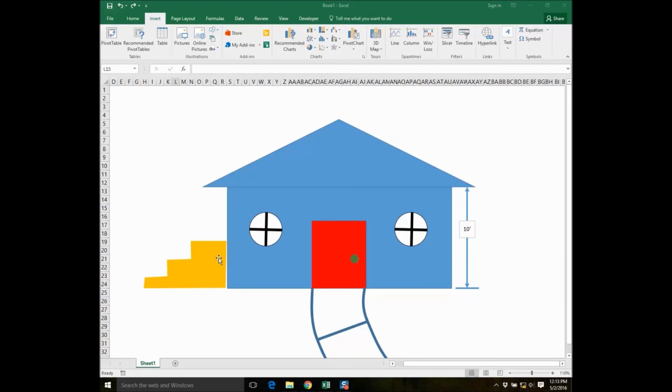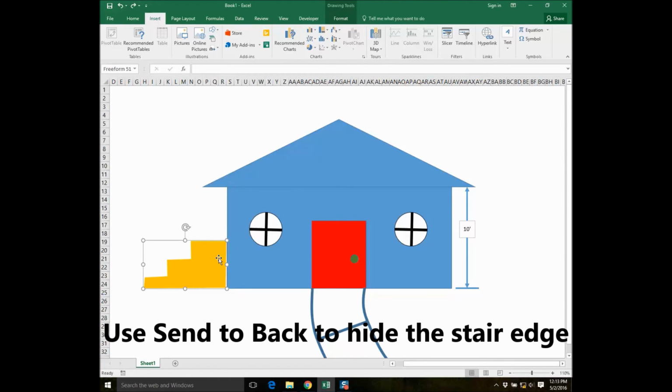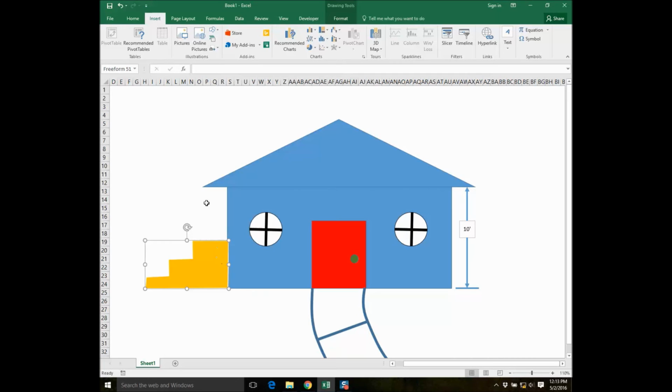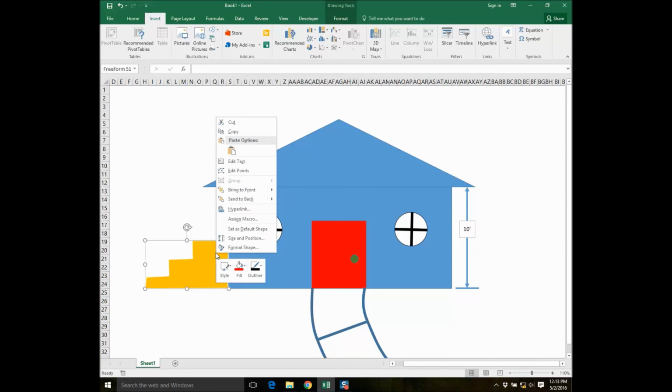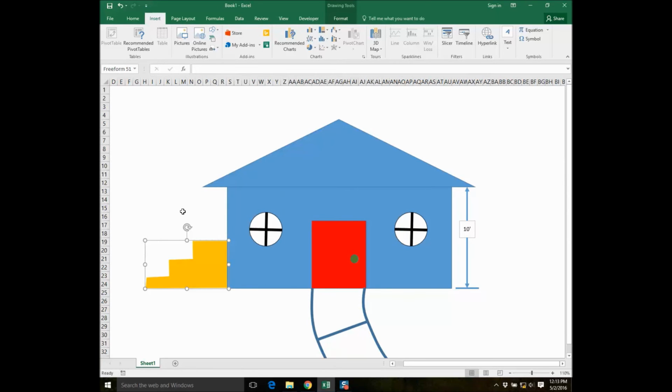So what I'm going to do is click on my stairs to select it. I'm going to hold my Control key down and slide my stairs to the right just a little bit. Okay, now it kind of overlaps the house. So I'm going to right click and then click on Send to Back. Now what this does is it moves it behind the house. So now I've got a clean edge right there.